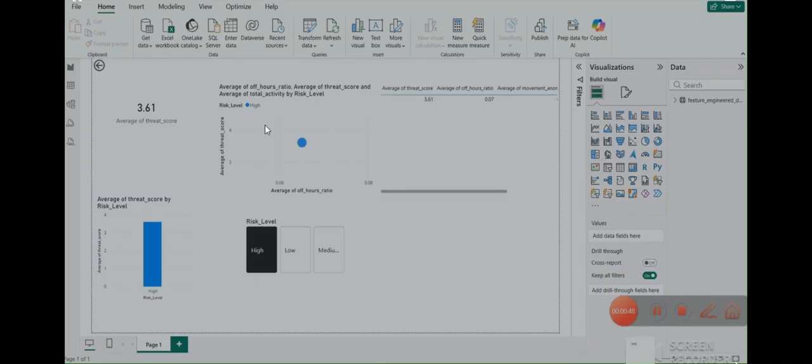This is a Power BI dashboard. It is analyzing employee or user risk levels based on behavioral data. In the top left, we see a KPI card showing an average threat score of 3.61. This is the key risk metric being tracked.